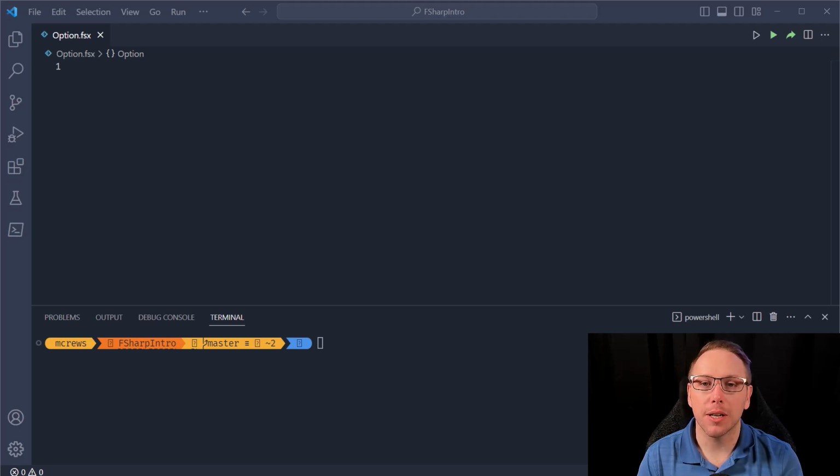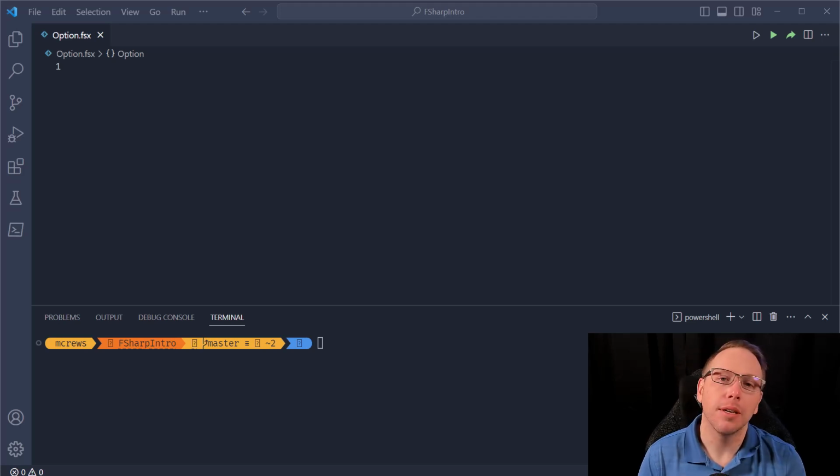Today we are going to talk about the option type in F Sharp. It's also known as the way that F Sharp deals with the idea of null.